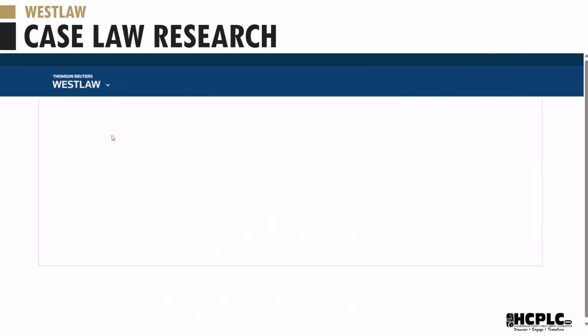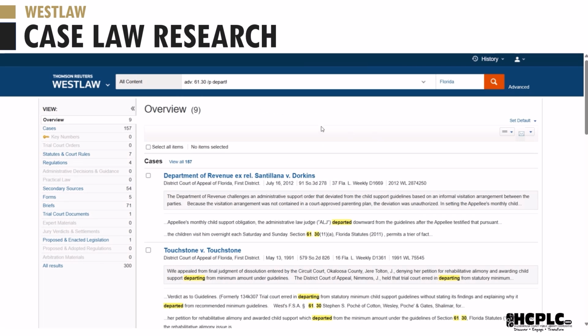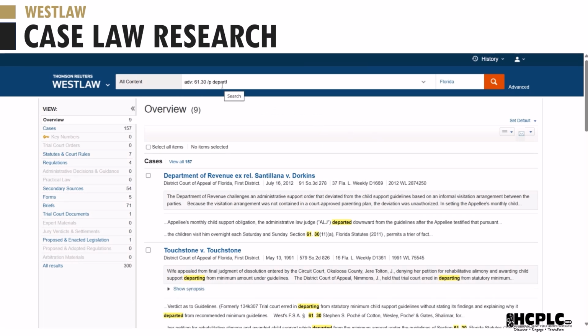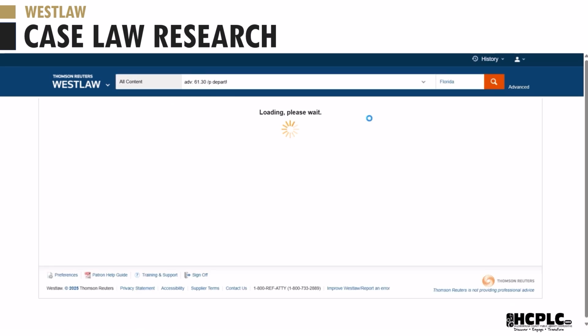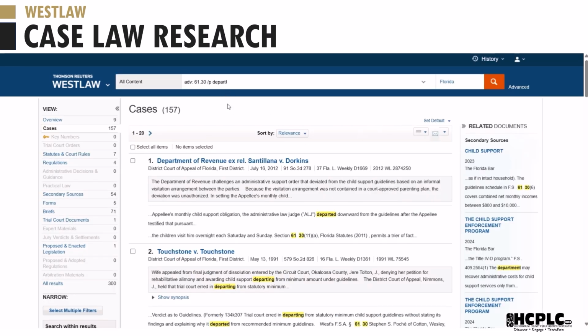See, we've got 953 cases before we added those two terms or the other term on and put the connector in between it. Now we're down to 157 cases. So if you're looking for something that's dealing with departure or departing the child support guidelines, you can now see where, again, the terms are highlighted. So it picked up departed here, departing, any form of the word depart because we put the exclamation point at the end, as well as, since there is a connector between these two terms, the Florida statute number.